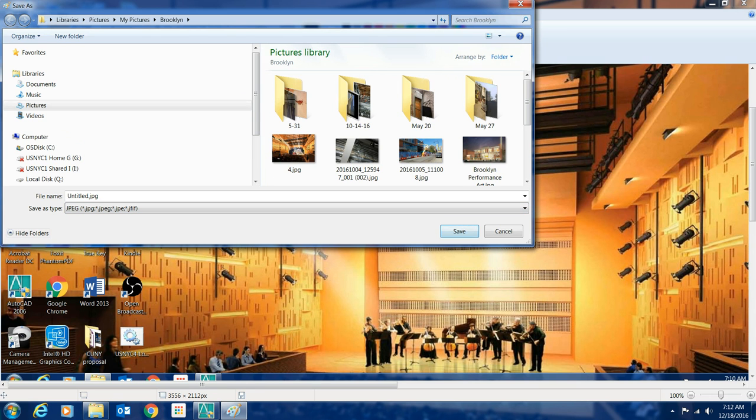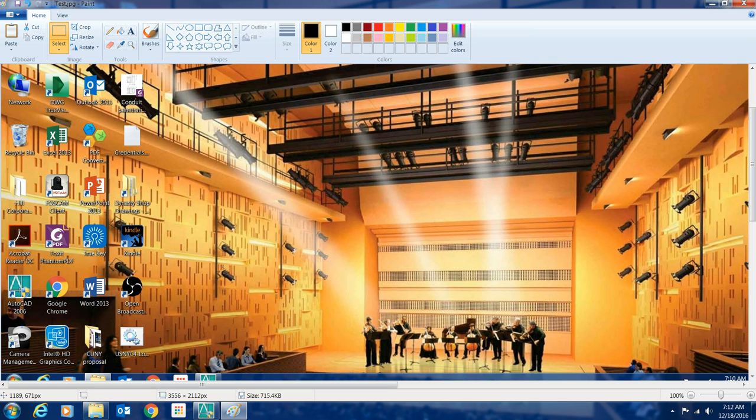You save it on your computer, you name it whatever, Test, let's say. And it's going to be under my folder, Brooklyn Pictures Library Test. So I saved it, it's in there.